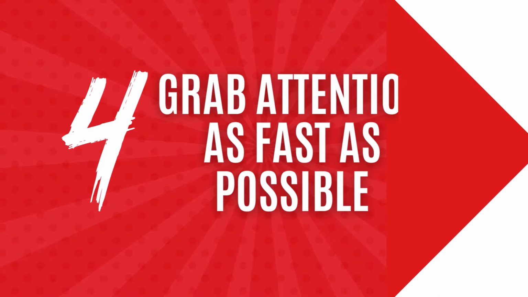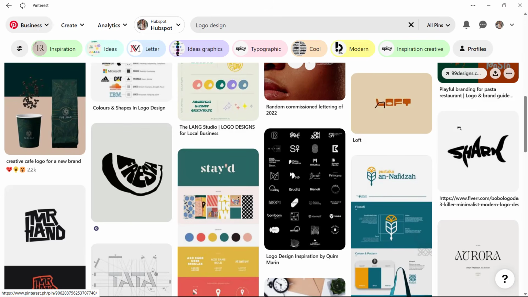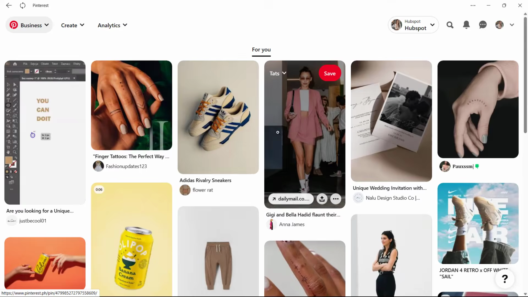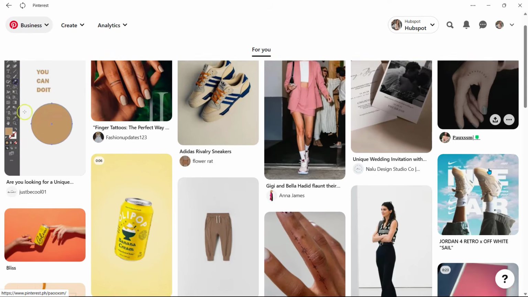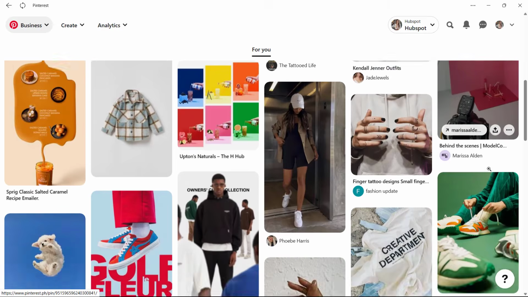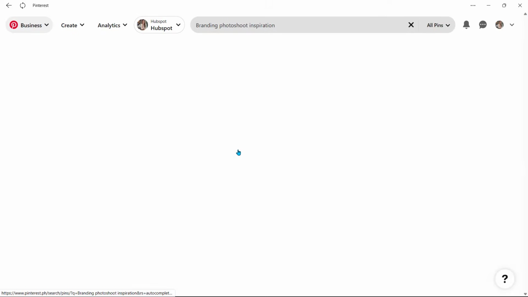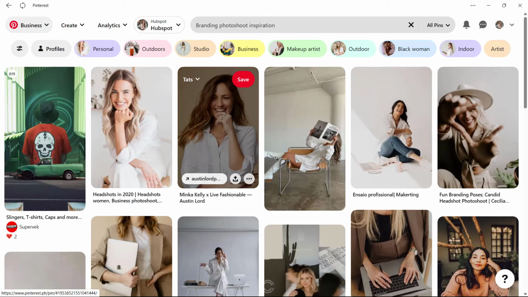The fourth tip is to grab attention as fast as possible. When you're scrolling through the feed, you're competing against tons of other pins that are showing up at the exact same time, so you need to find a way to differentiate your pin from others. Go through and search other niches and find out what's working and adopt different styles. Ask yourself, how can I use that style in my niche?